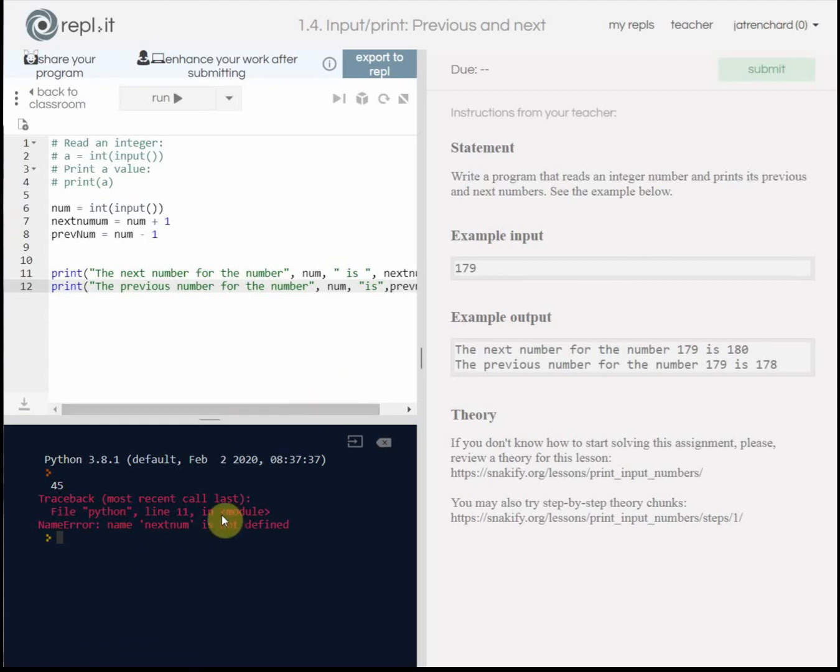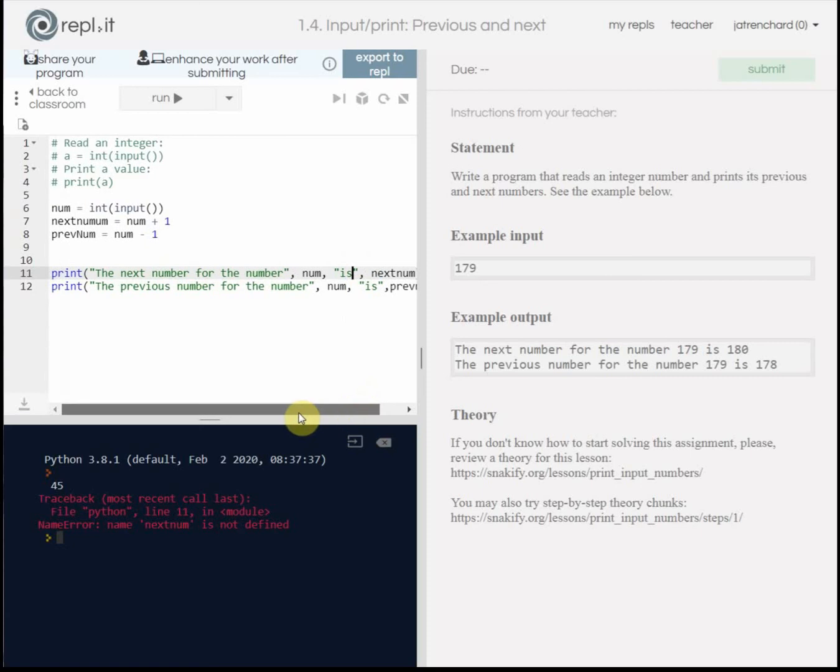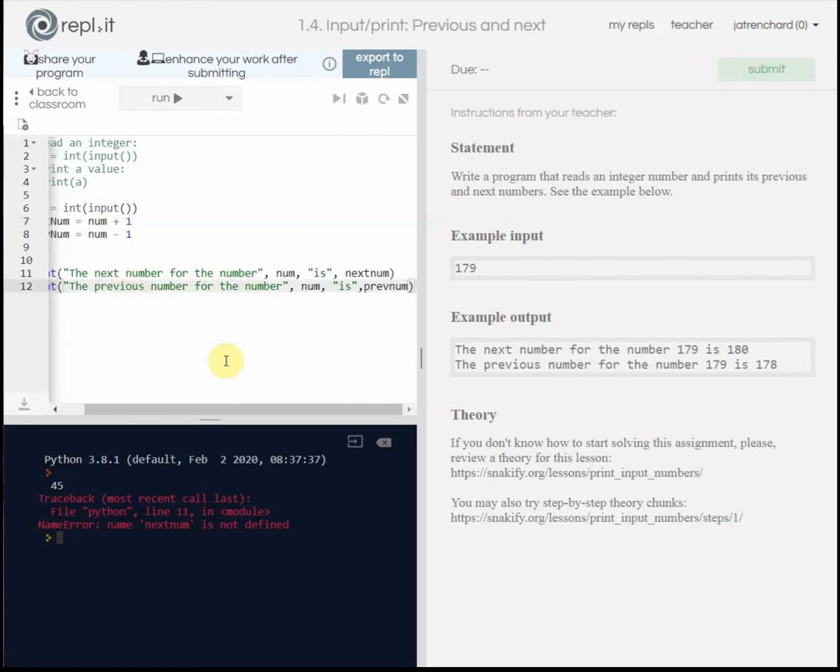Okay, it's not that. Line 11, the next number for the number num is. I bet you've spotted this. Look what I've typed here. Next nummum. Next nummum. Let's try what I wanted to do was that, wasn't it?